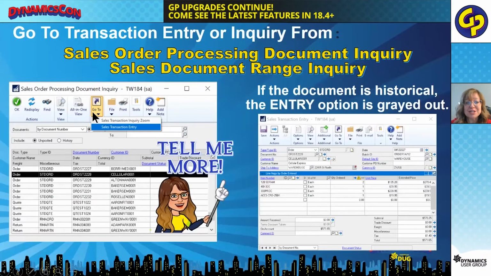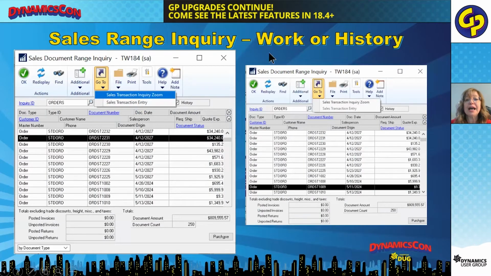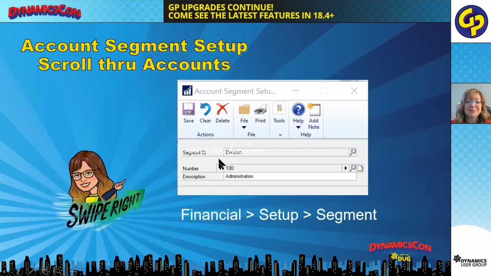So the feature was just being able to drill down to either the inquiry screen or the SOP entry. I just showed you a little bit about the sales range inquiry, so I don't need to go into that. There's just a screen to show that once I pick my inquiry ID, I can still zoom down. But the important thing there was just hoping that you know how to use the range inquiry.